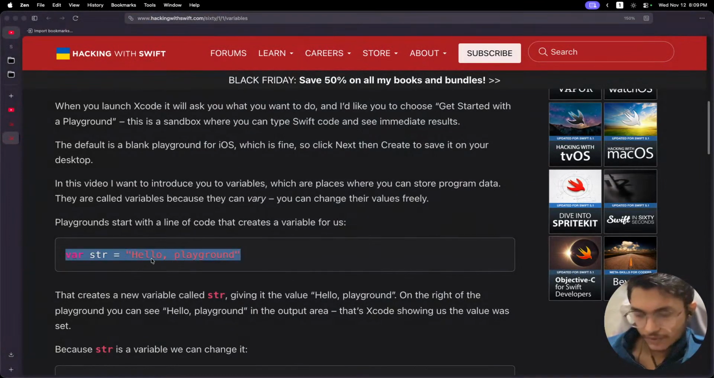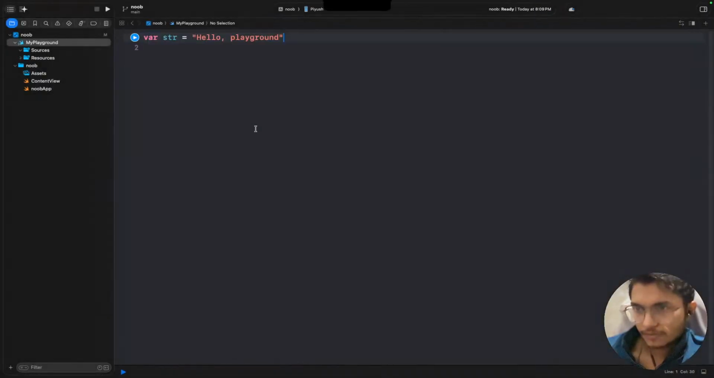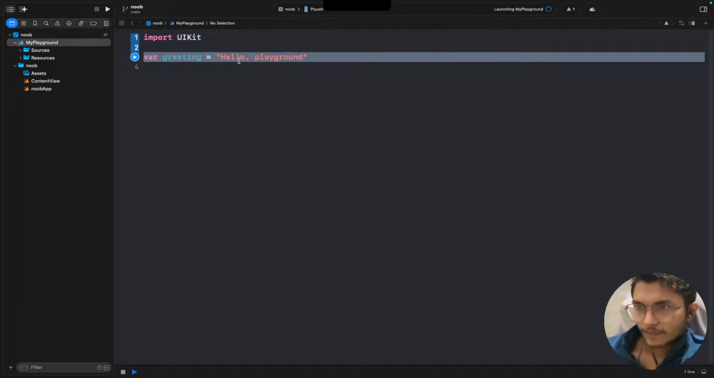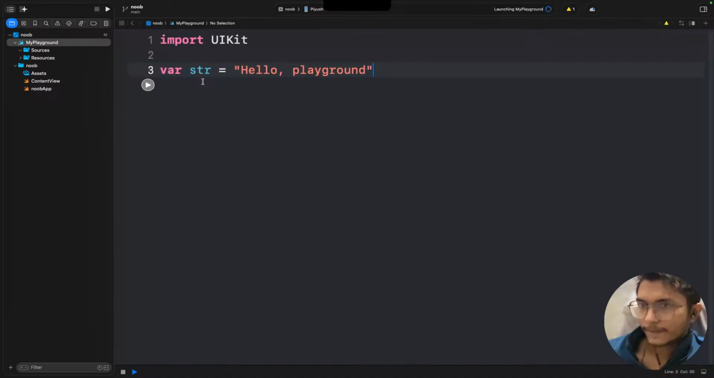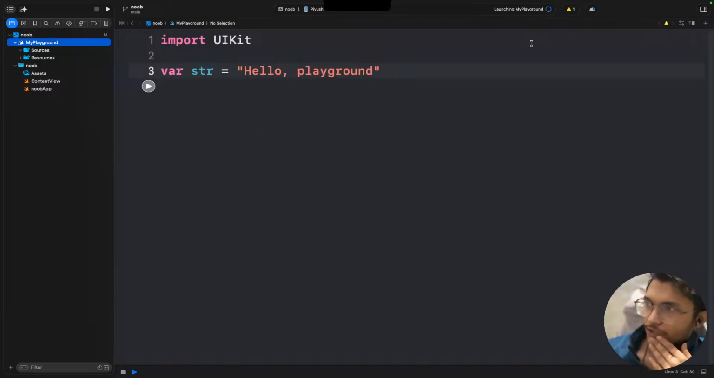Here I have got my playground. So let's just paste and let me run. Nothing. Do I need to do this and will it run? Let me just zoom a bit. Launching my playground.